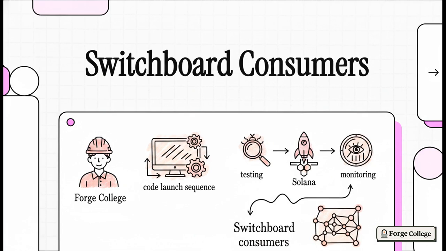Grab your hard hats, folks, because today we're mapping out the absolute ultimate launch sequence for your code. That's right, we are diving deep into testing, deploying, and monitoring Switchboard consumers on Solana.